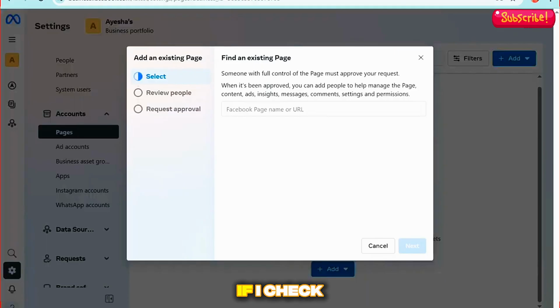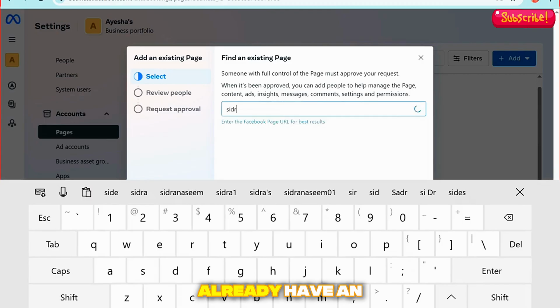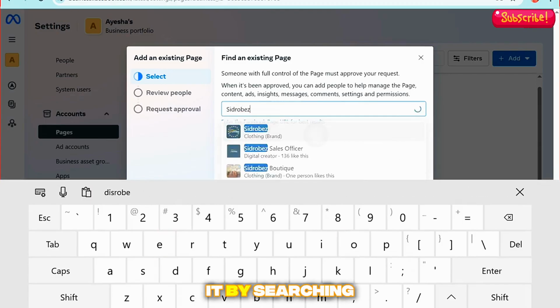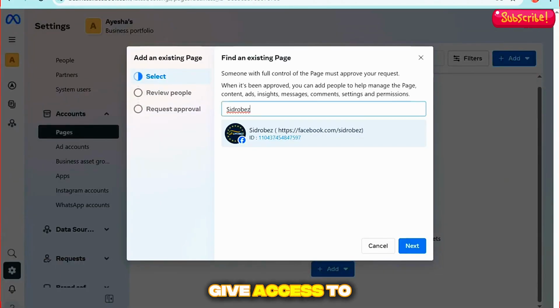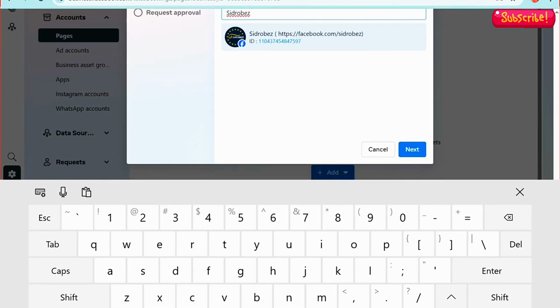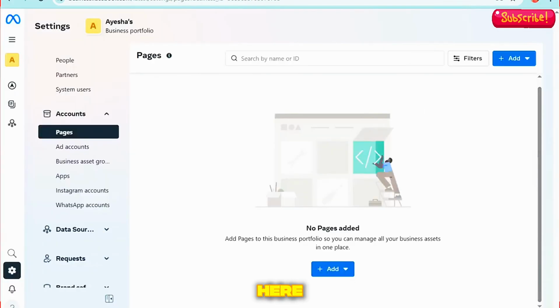For example, if I check here, my team member doesn't have any page. But if you already have an existing page, you can add it by searching its URL or name, and it will appear in front of you. For example, if I search CDOPS here, we can't give access to this page because it was not created from this ID. But if your page exists, you can add access to it easily from here. Simply add or create a page here.